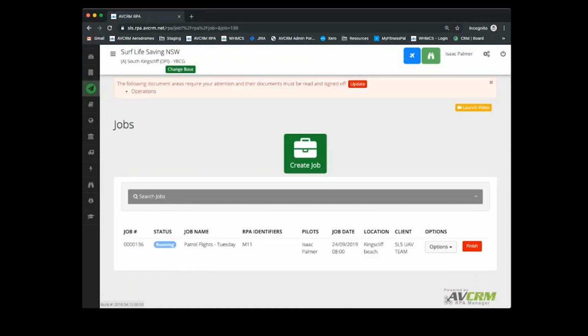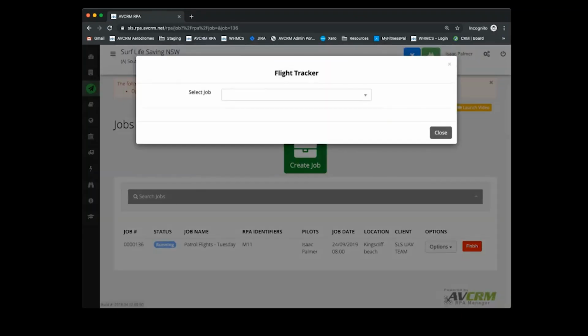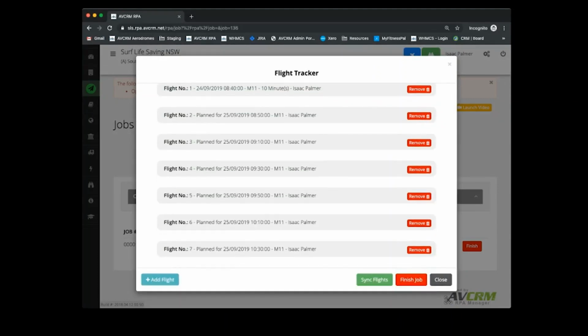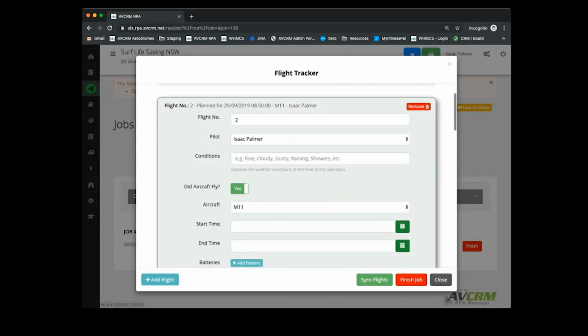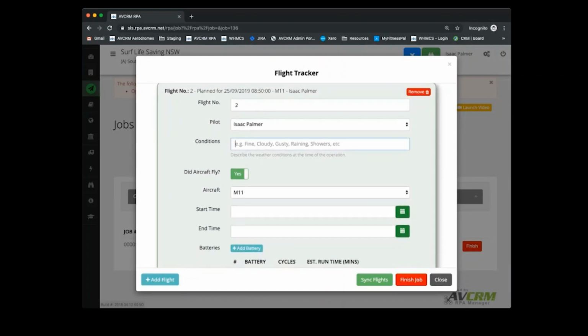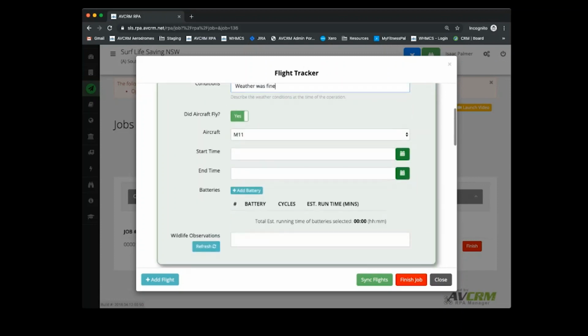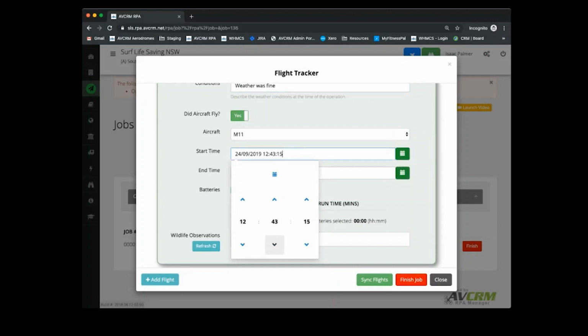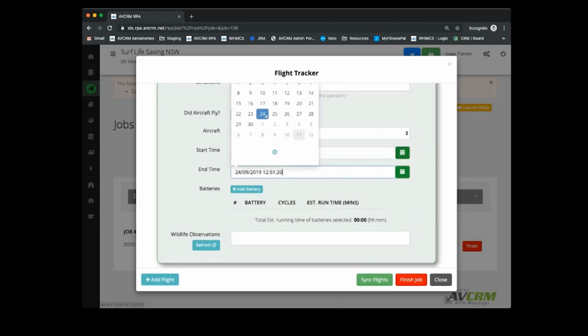We'll jump back into the system here. Up at the top right next to your name, you can see a blue box with an aeroplane in it. Click on that one, select the job. Sometimes this just takes a few refreshes. Grab that. This is the one that we're currently flying. Grab the job that you have just flown. So let's say it's flight 2. Conditions, so the weather was fine. Aircraft fly, yep. Put the start time in. Put the finish time in.